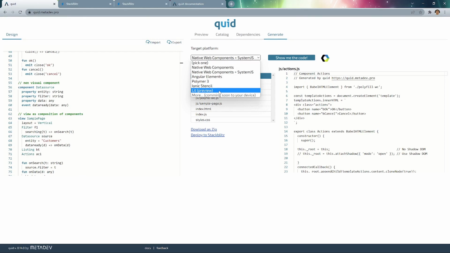Or maybe if you want to skip the web components and go directly for jQuery or another kind of UI technology, we can add more as needed.